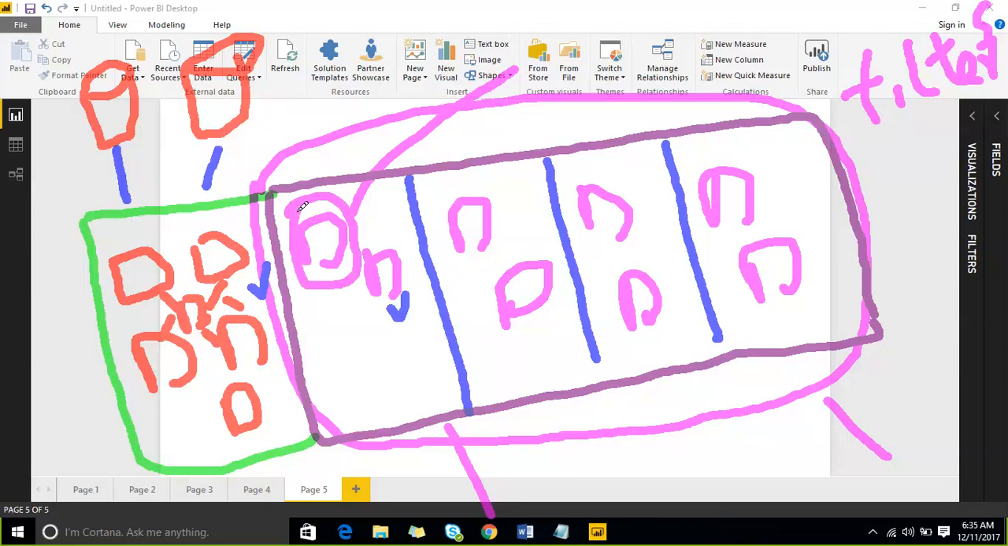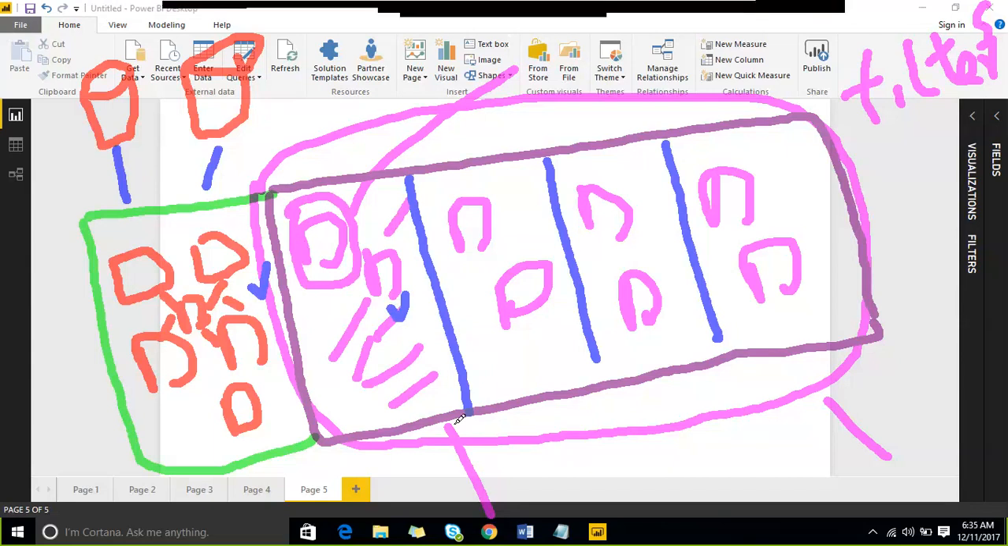Sometimes I need to apply the filter to the complete page. At that time, instead of providing a filter on each and every visualization on that page, you can apply a filter at the page level itself. If you apply a filter at the page level, all the visualizations of that page will get filtered based on that filter. Sometimes you need to apply a filter at the complete report level.